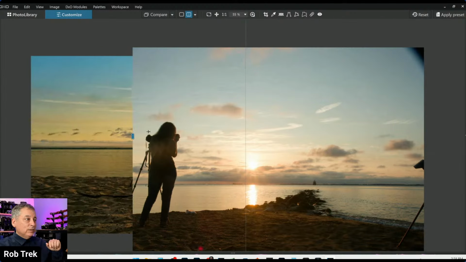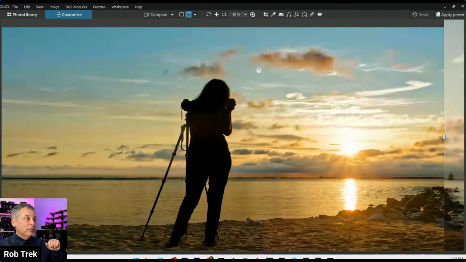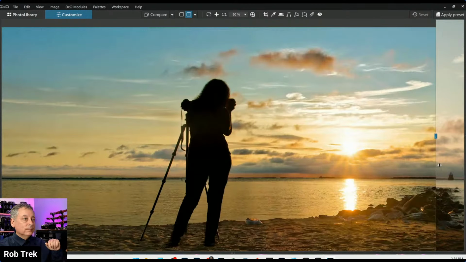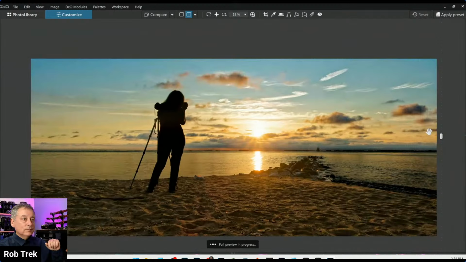So that's the original, and then that's the edited image. And you can see all of the noise cleaned up pretty well up here in the corners. That kind of came out. I don't know. I like this image personally. Okay.